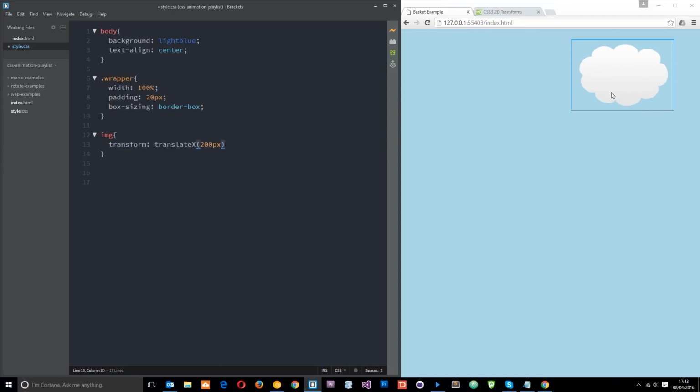And the reason it's done it to the right is because this is a positive integer and it's going along the x-axis to the right. If I made this negative, it's going to zoom to the left, all right? So positive to the right, negative to the left. All right, let's change this to Y and see what happens. Now it goes down 200 pixels instead of going right, okay? And same goes if I change this to a minus, it's going to zoom up off the screen pretty much, going upwards.